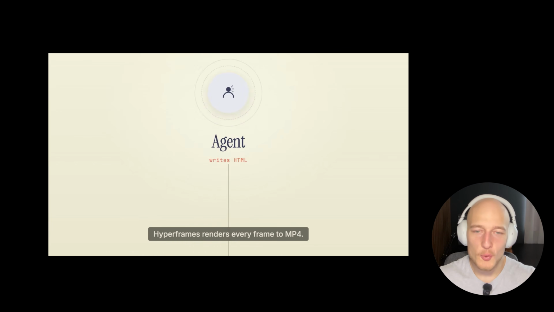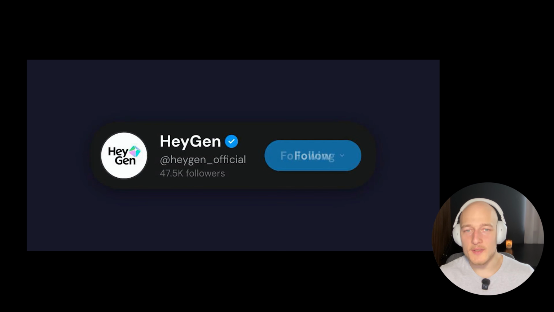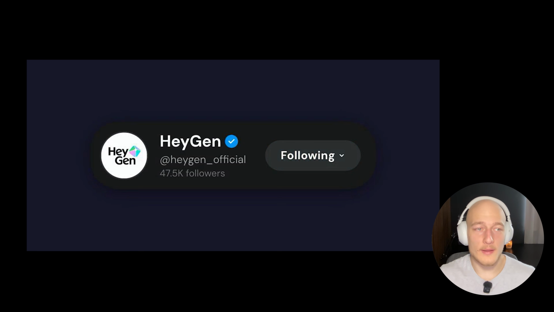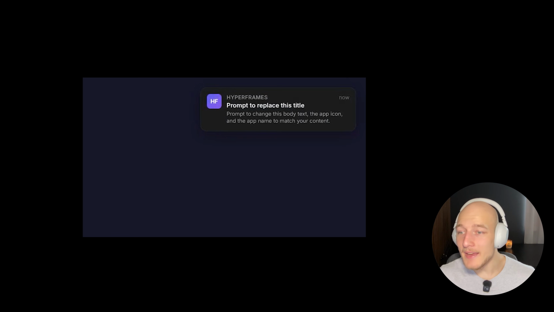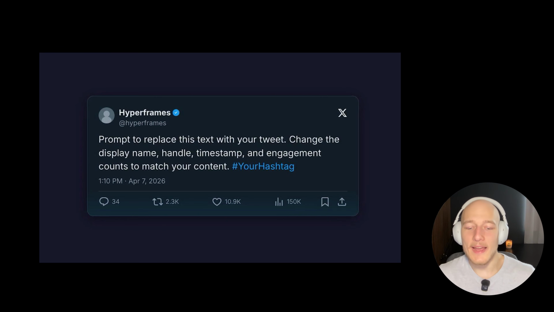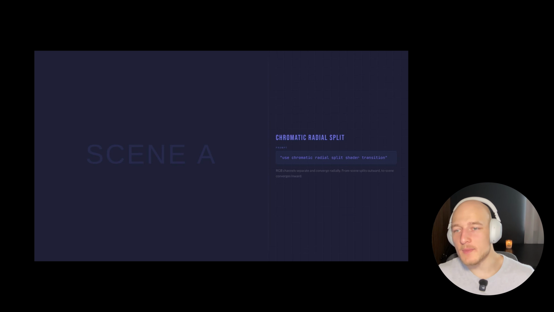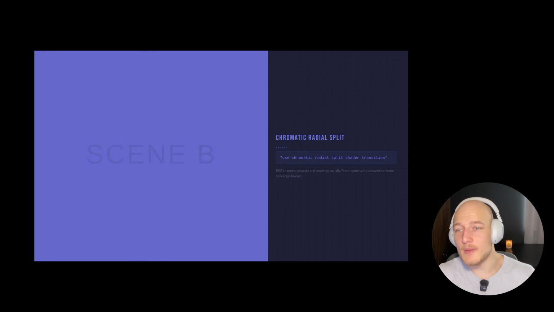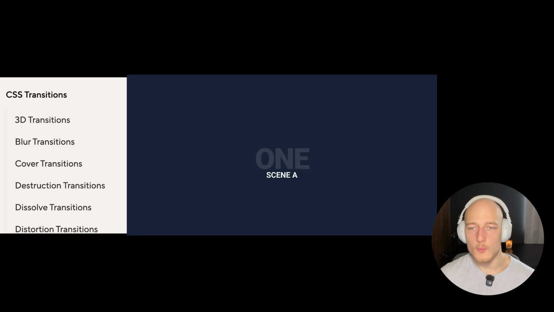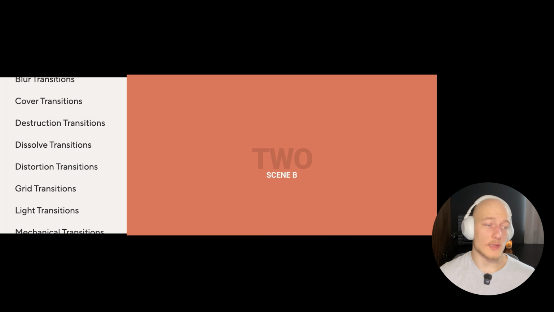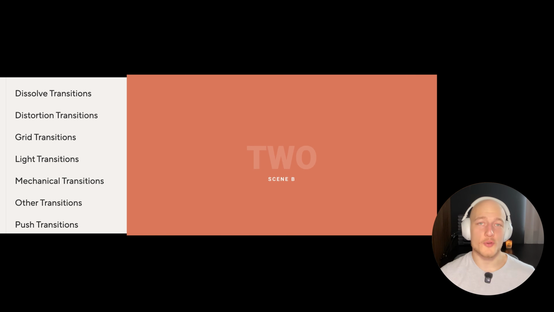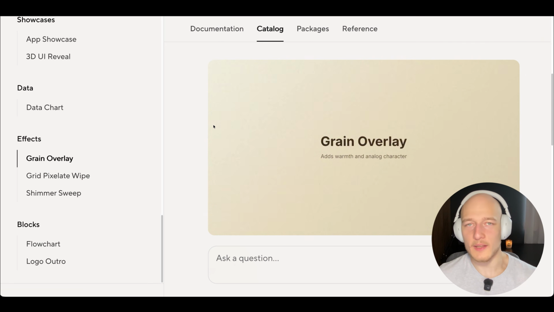But it's not just motion graphics that it can do. As you can see, this is some sort of an overlay for following an Instagram account. This is a native macOS notification that looks very real. This is an X post. We have these radial splits between scene A, scene B, and then something on the right, such as a prompt. We have all different types of transitions, like light transitions, grid transitions, distortion, dissolve, basically every single transition out there. And we even have different effects, like the grain overlay.